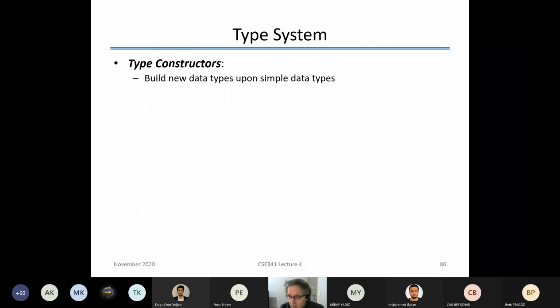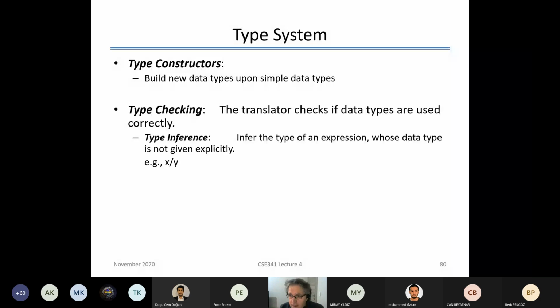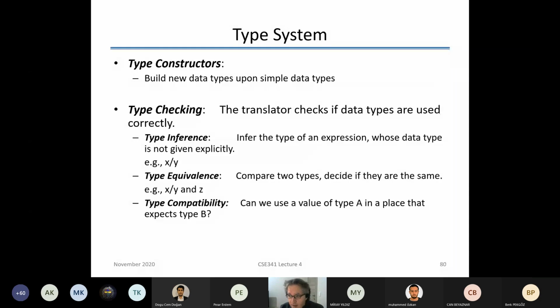So going back to kind of in summary, what a type system is, we need a type constructor to build new data types based on simple data types that are given to us, provided by the language. Right. So type checking that translates.